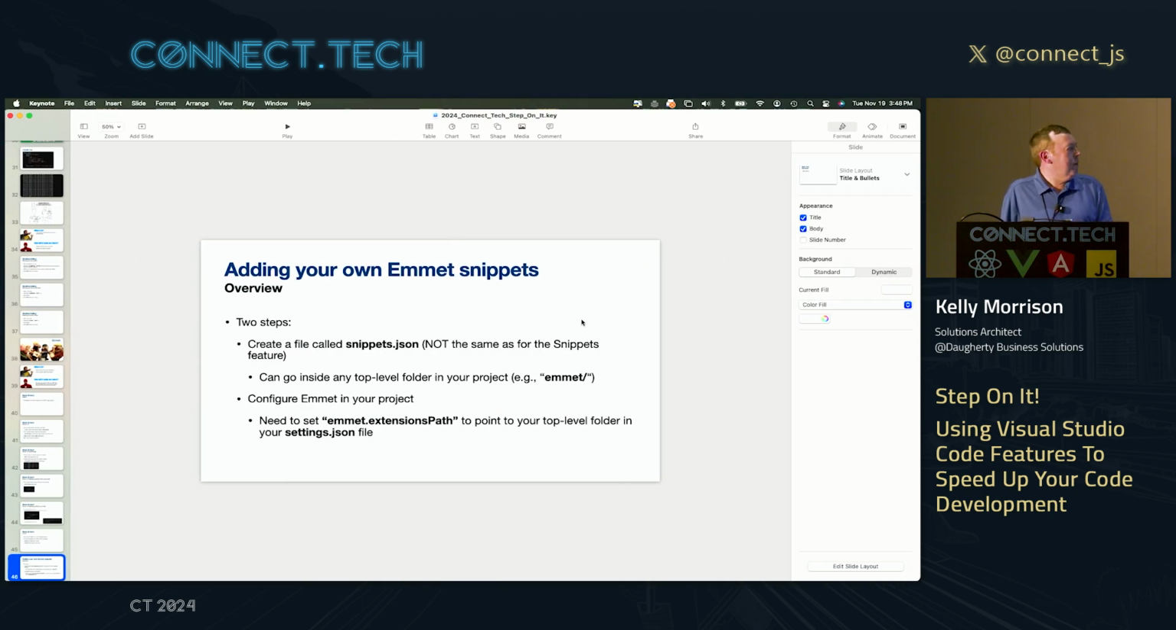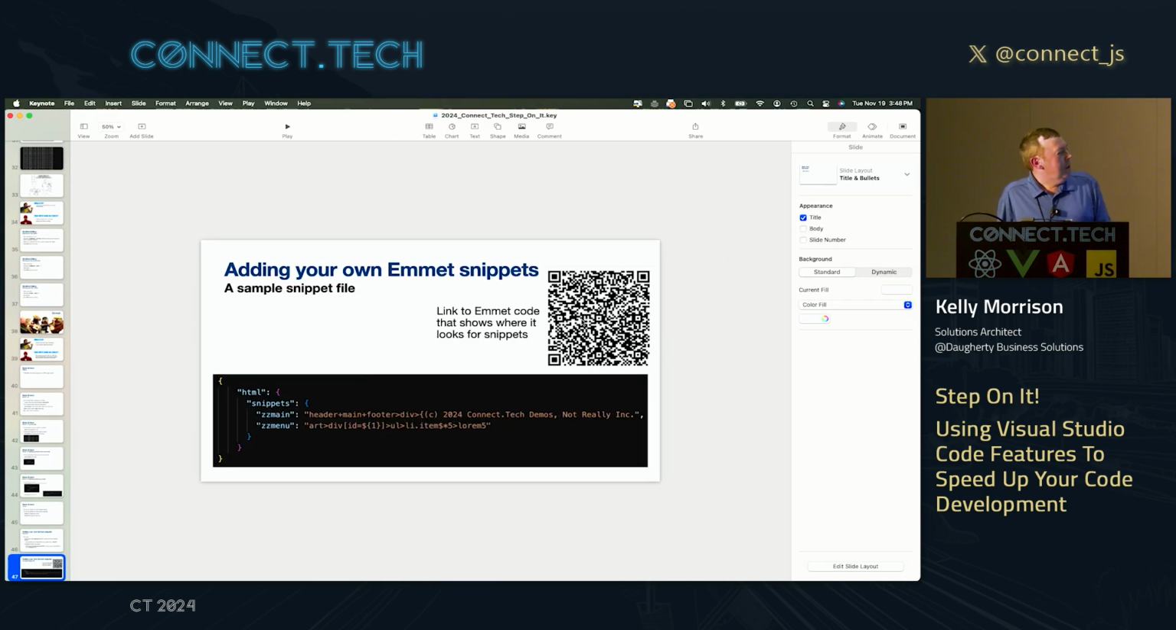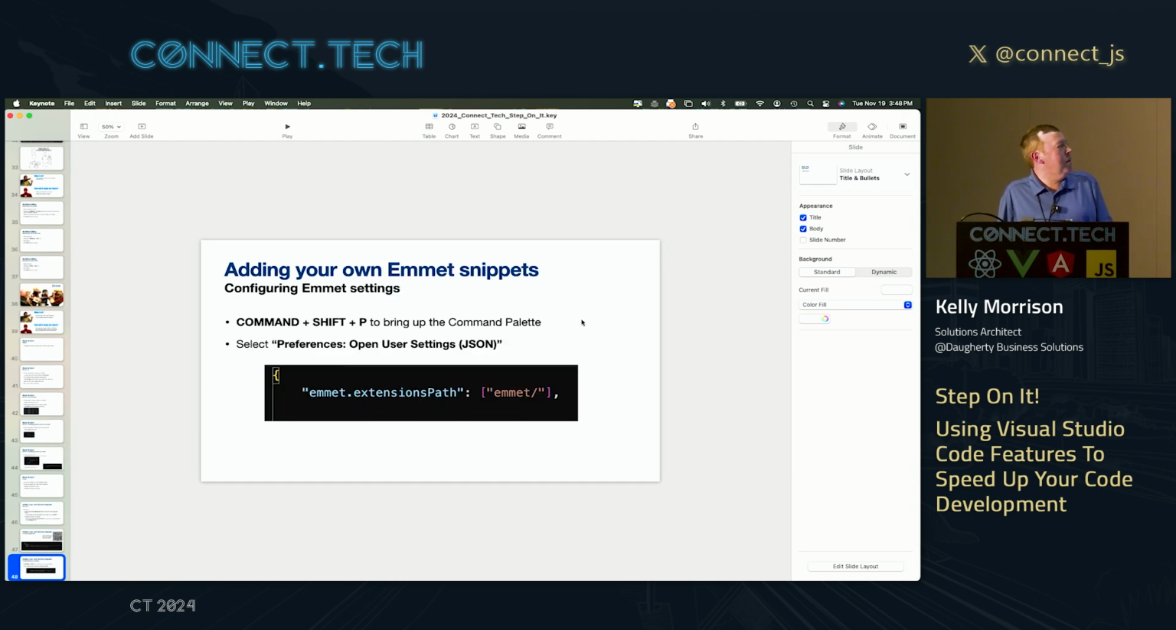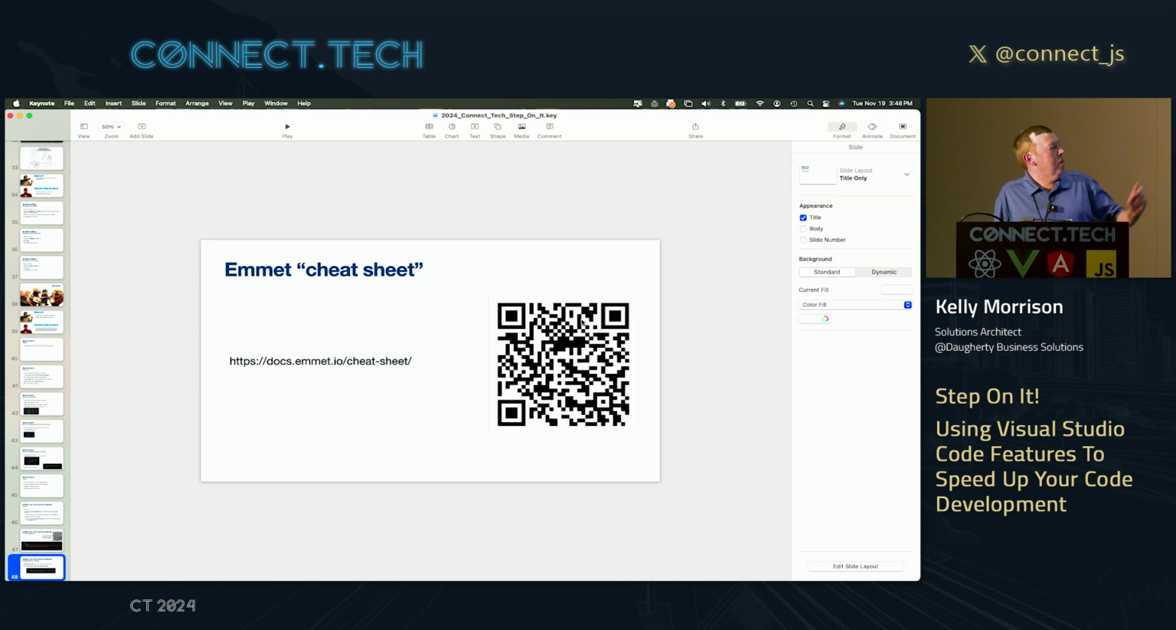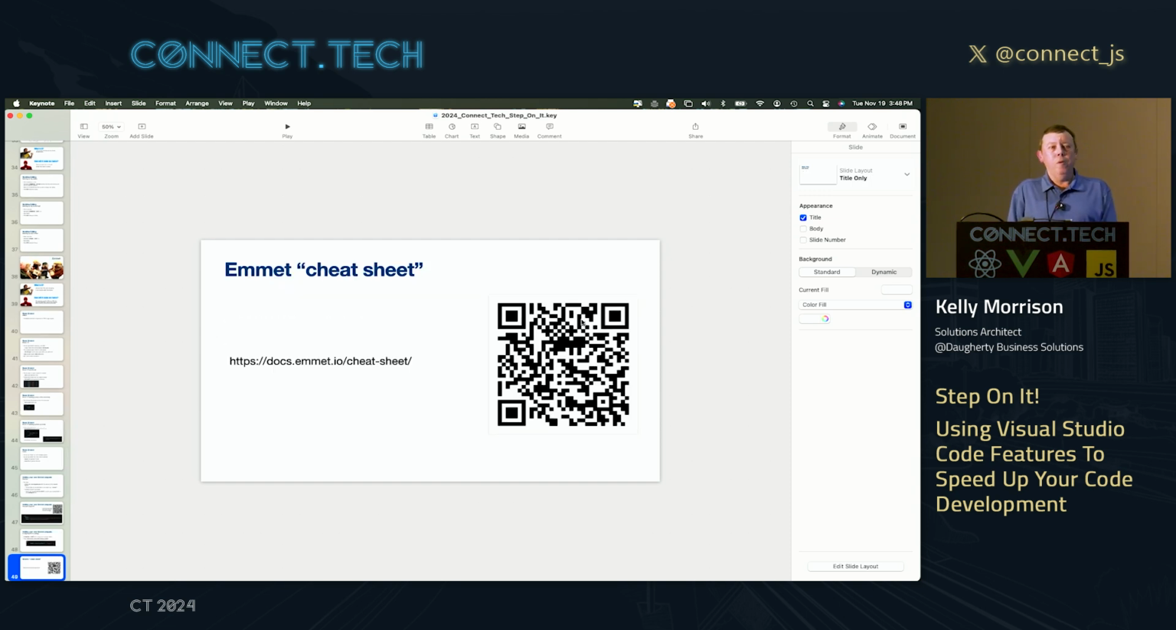Okay, we're starting to run short on time here, so we just showed you a sample file. If you're curious about how Emmet looks for files like this QR code, it's available in the project slides if you want to go dig around in it. I already showed you the extension path. And finally, this is a cheat sheet for Emmet. There's a whole lot of stuff to it. I only showed you the beginnings of it.